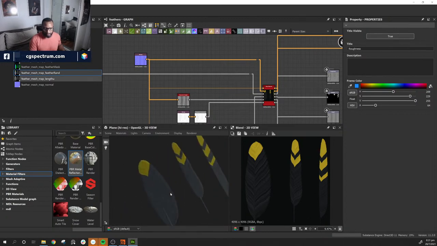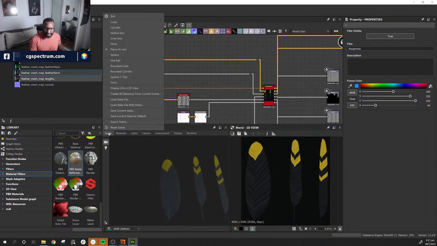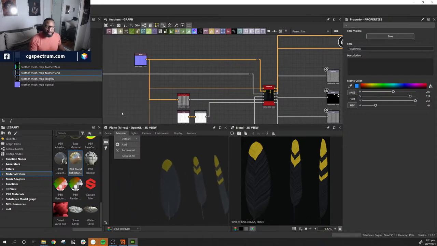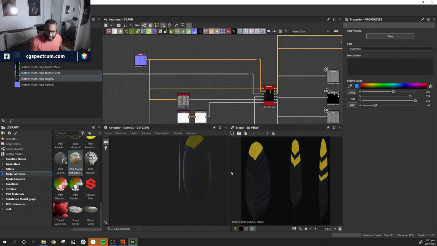Awesome, cool. So I want to see this in a different context. Let's do a cylinder. Let's see what these look like on a cylinder, just so I can see a little bit of that curve. Yeah, that curve is really helping out a lot. Getting that metallic sheen on there really nicely. Yeah, it's working out very well.